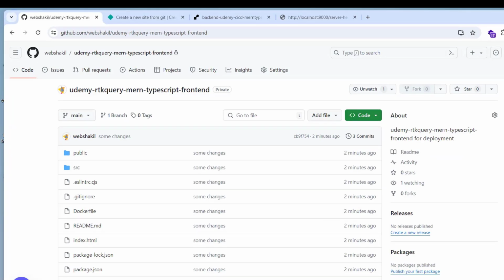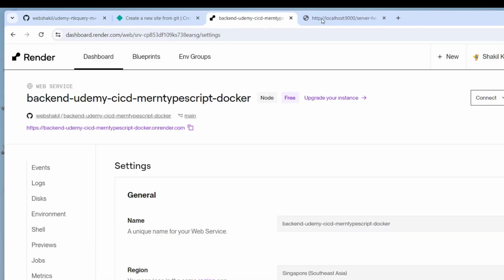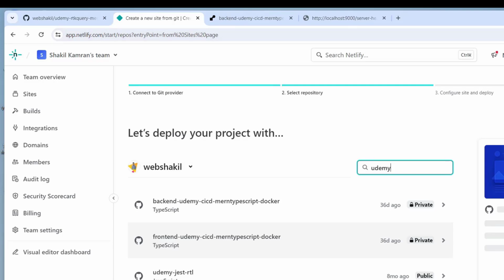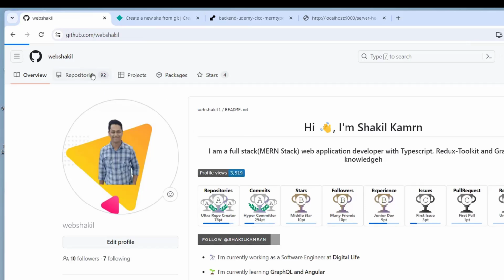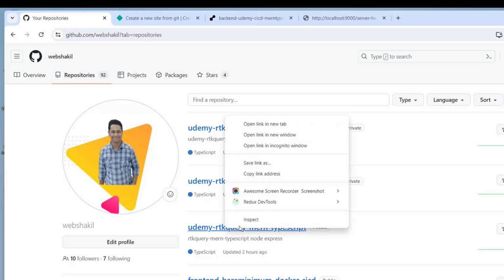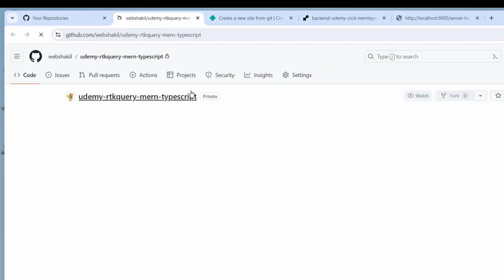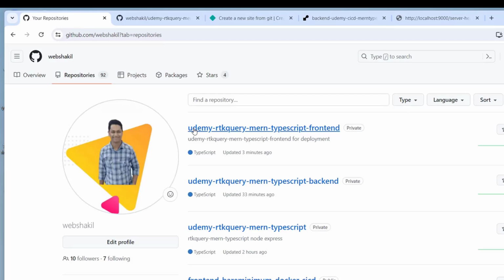Okay, welcome back. Now it's time to create the deployment. For deployment, we will use Render and Netlify. Before that, you have to create two repositories on GitHub, one for the backend and another for the frontend. I have created two repositories for deployment, other than our main repository. This is our main repository, where you will get all the code class-wise, but not that. You have to create two repositories. You see, the name Udemy RTK MERN type is the frontend, and another is for the backend.